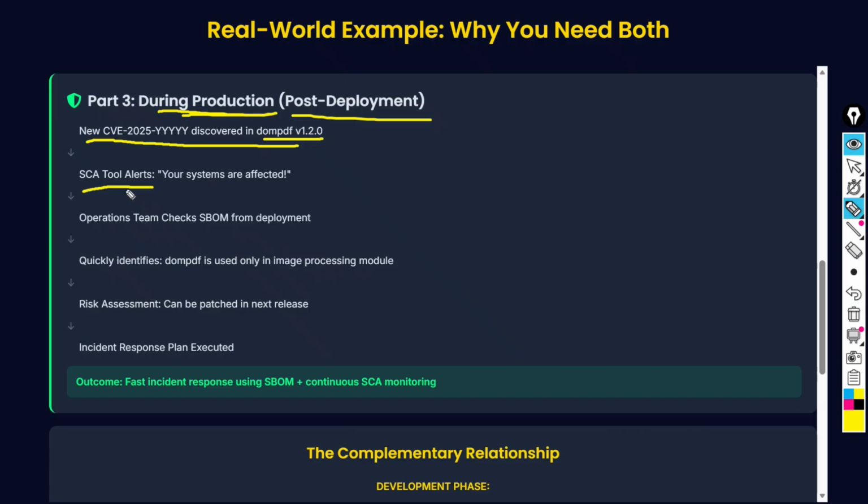So in that case, the SCA tool will alert that your system is affected. Then the operations team will check the SBOM from the deployment, and they will quickly identify the component, DOMPDF, used only in the image processing module. So we can fix that, and they can provide a timeline and prioritize based upon the risk rating. Also, it can be patched in the next release, and the incident response plan will be executed accordingly, how exactly and when exactly that needs to be fixed.